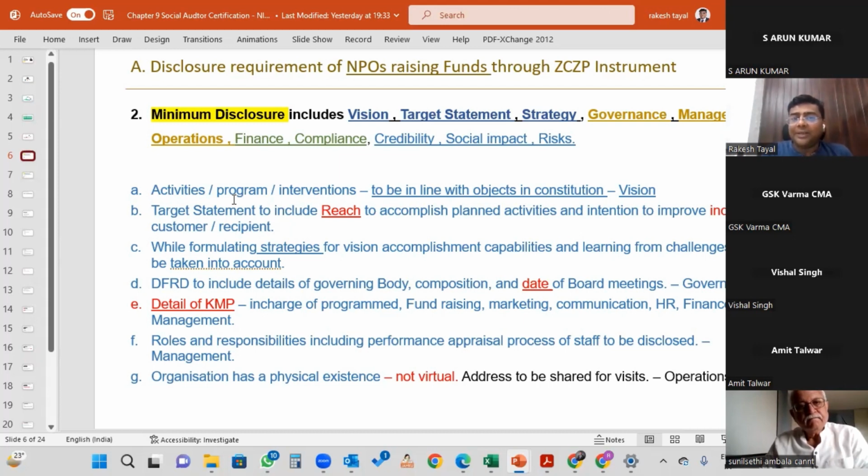Target statement, that is the second point that needs to be included in the DFRD. There you need to include the reach and inclusion. In the impact report, we read three things: reach, approach, and inclusion. And in this target statement, they have to give only two: reach and inclusion, not the approach. So this can be an MCQ in the target statement, what to include. They can mention reach, approach, inclusion, reach, inclusion, only reach, only inclusion. This is how the MCQ can be framed on point B.